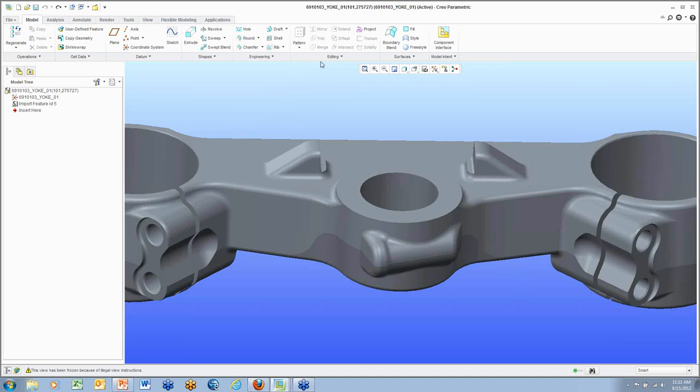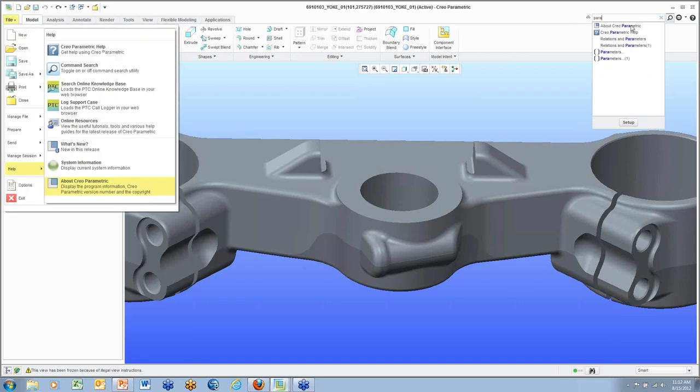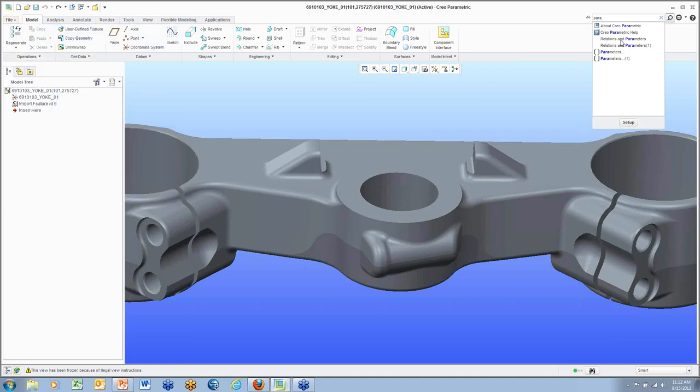Now, if you are new to Creo Parametric, we do have a tool here called the command search. So if you do want to create an extrude and you don't know where it is, we can type it in here. Or maybe you want to add a parameter to your model. Simply by typing in the beginning part of parameter, we are going to find that it's going to filter anything that has PARA in it. For example, Creo Parametric help, some other parameters here, but what we really want is parameters for model intent.